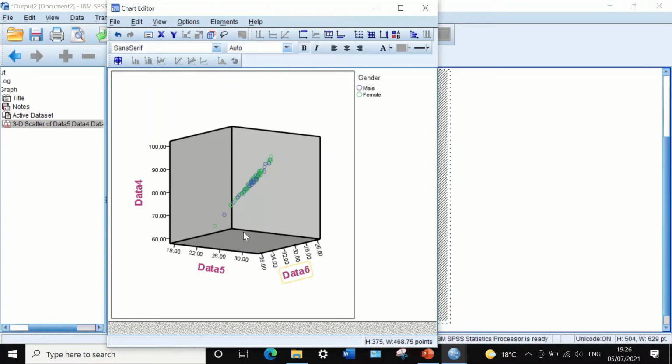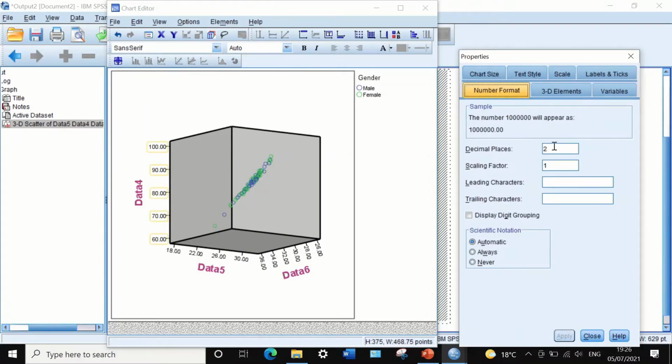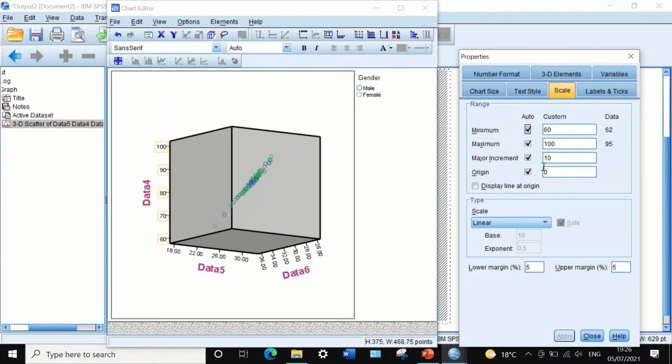I can also click on the y-axis number, and I can do some modification if I wish. Instead of having 2 decimals, go for 0 decimals. And if I wish also, I could change the scales by changing the increments from 10 to, let's say, 8. So that gives us more space, or increase that to 15, and so on.